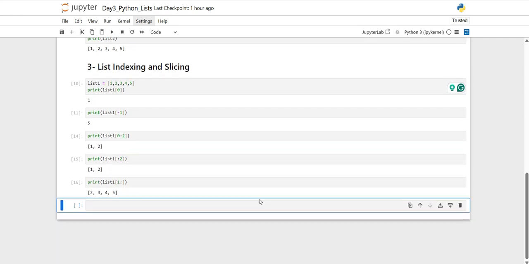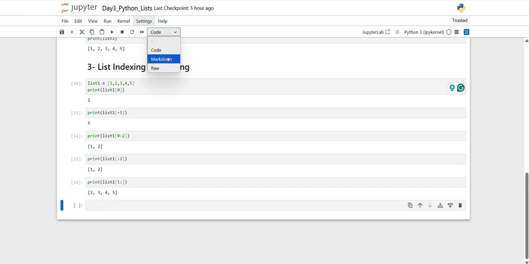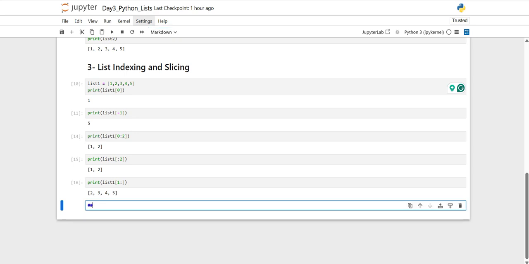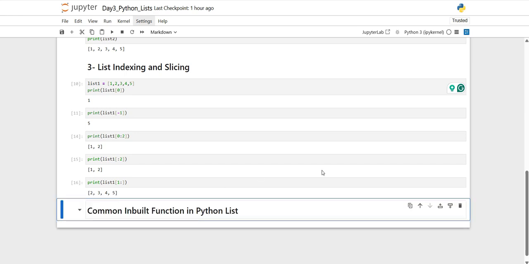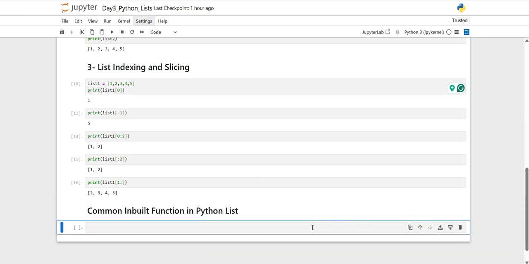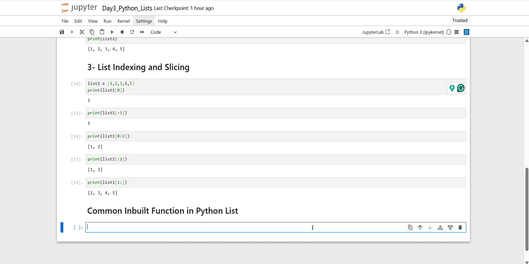Let's cover the next topic, which is the common inbuilt functions in Python lists. There are basically 4 to 5 types. Today I will cover 4 types. The first one will be append.